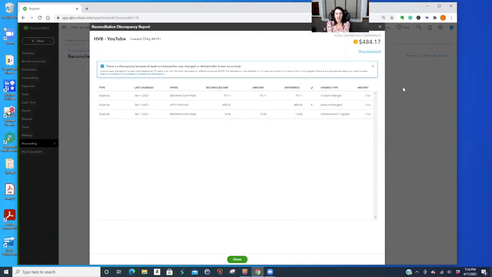Now we know ahead of time what we did wrong, but you're going to be in the throes of not knowing what you or someone else did wrong. This is why you should never have too many people in your QuickBooks. Someone else went in there and screwed things up. This one says multiple changes, amount changed, and unreconcile and register.